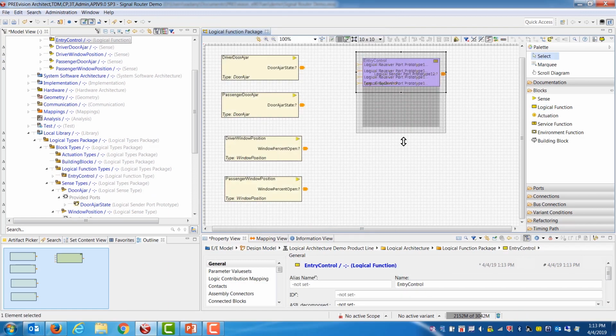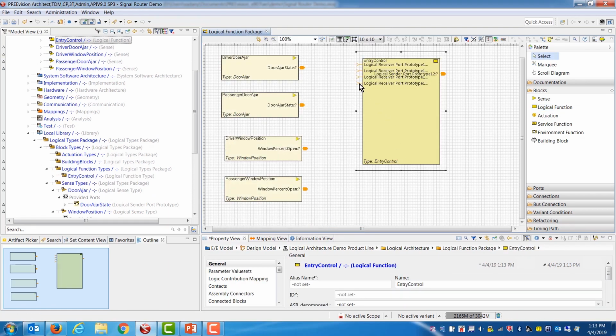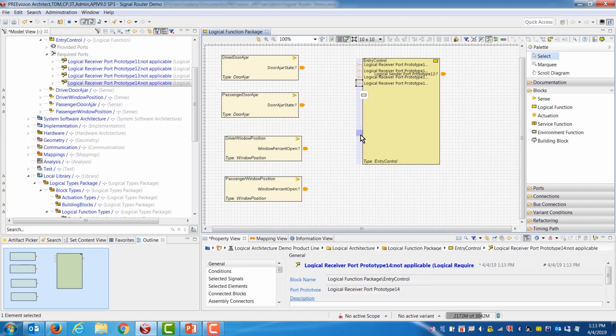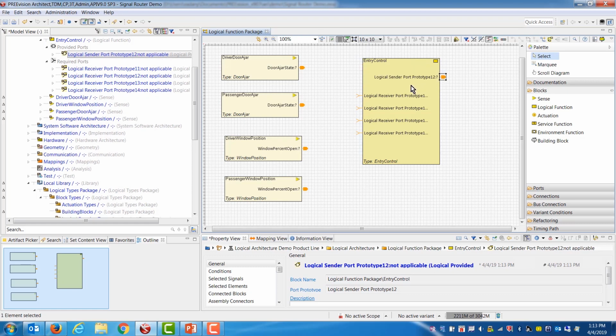Okay, so now I have this entry control function block, and these ports can be moved anywhere on the boundary of the block. Okay, so now I'm going to start connecting these up.